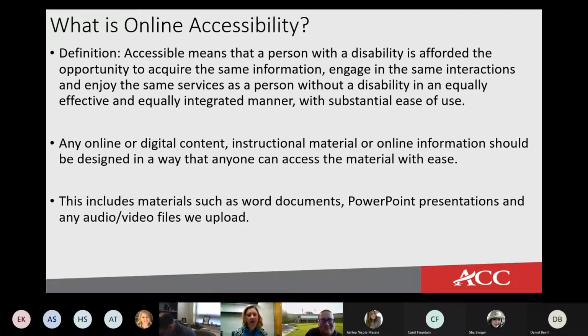So what is online accessibility? This is just a definition. Accessible means that a person with a disability is afforded the opportunity to acquire the same information and to engage in the same interactions and enjoy the same services as a person without a disability in an equally effective and integrated manner with substantial ease of use. So any online or digital content, instructional material, or online information should be designed in a way that anyone can access this material with ease. And that includes Word documents, PowerPoint presentations, anything that you're uploading, any audio files, any video files, really anything that you upload. And Carol, I hope that answers your question.